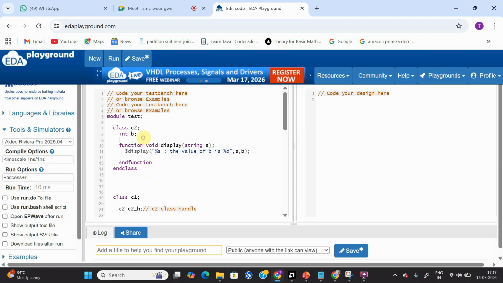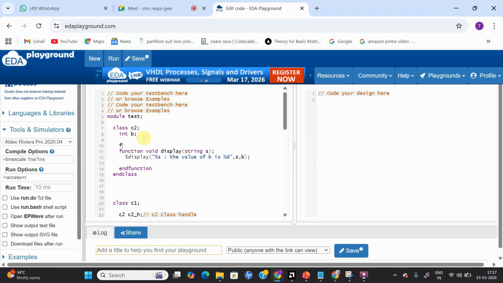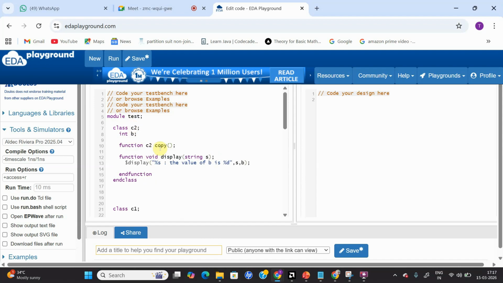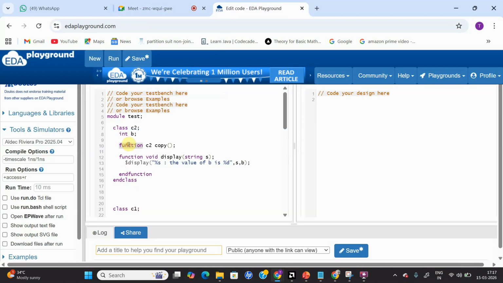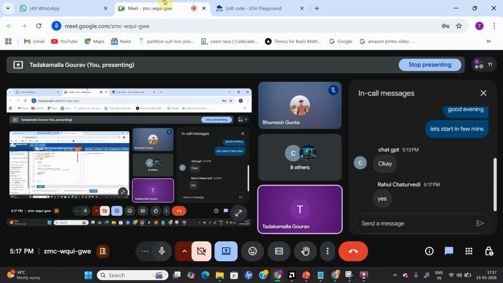I'm simply going to write function, and the return type of this function is C2, and let's say the name of this function is copy. This is what I'm going to declare. So can I write it like this? Function followed by return data type C2. Is it valid or invalid? Can anyone tell me? Can I write function followed by the return data type of this function is C2? Is it a valid thing or not?